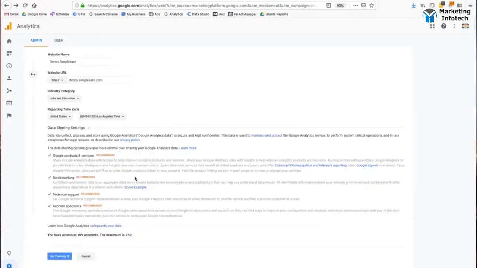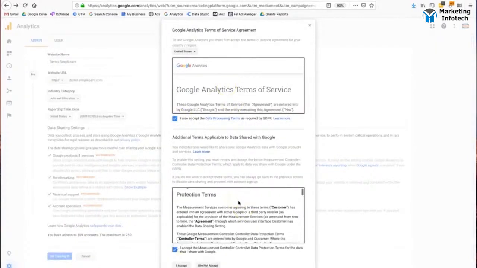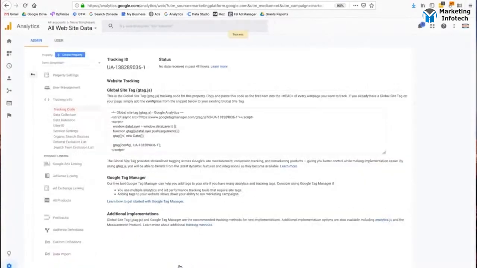We just need to do a couple more steps in the process. Once we fill out these fields here, we're going to click Get Tracking ID. Now, I'm going to accept the terms of service. I'm going to accept another terms of service in relation to data protection. I'm going to click accept. Once I accept, I'm going to be able to get some tracking code.